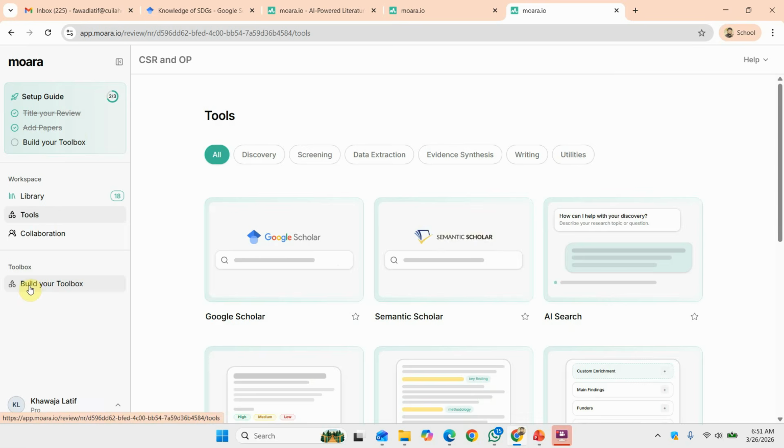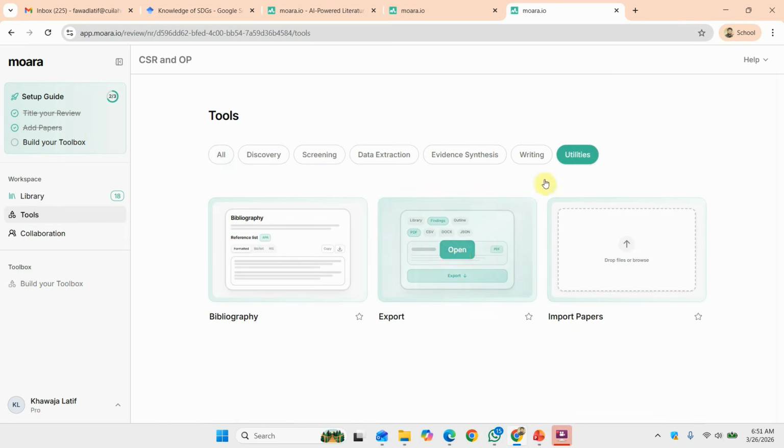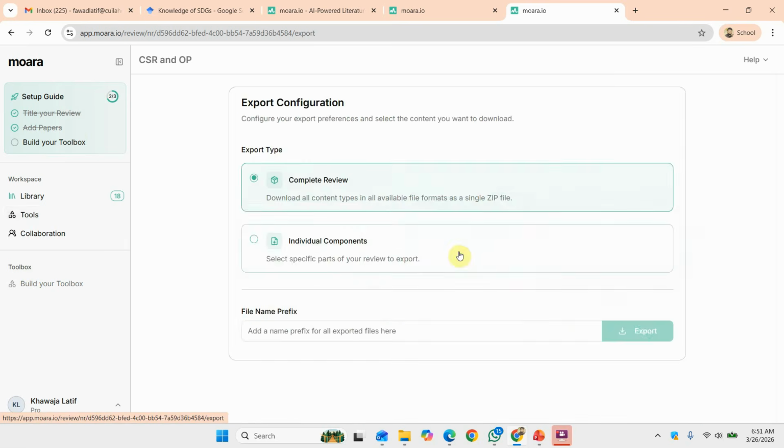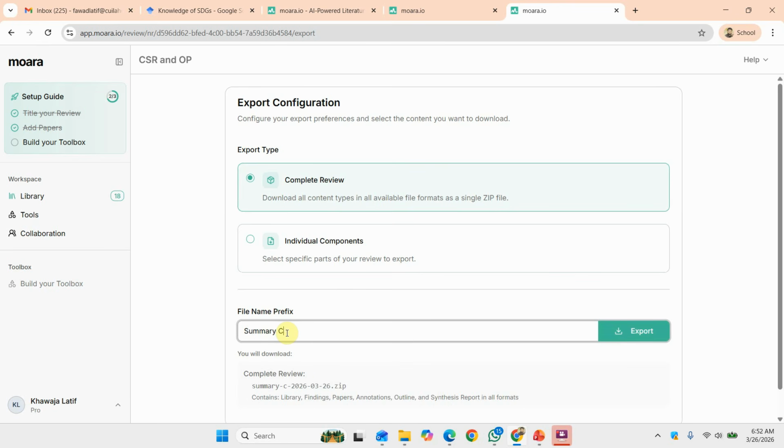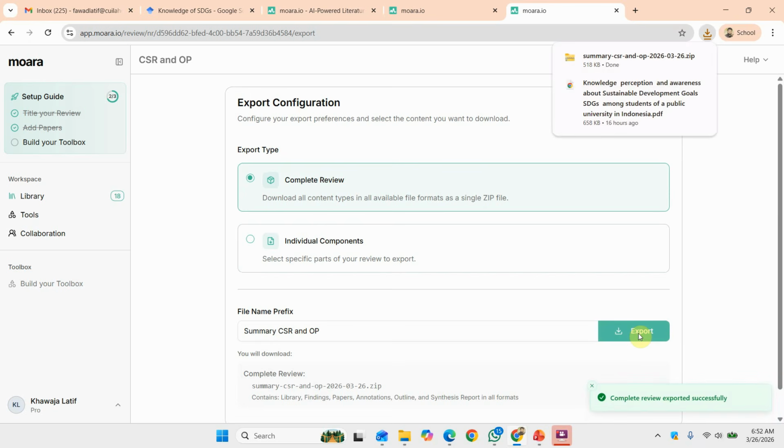Going back, utilities and export, because this is the last option. So you can put in the complete review, or you can select individual parts as well. So file name, and let's say summary, CSR and OP, and you can export it as well. So this is how you can use Moara for your research.